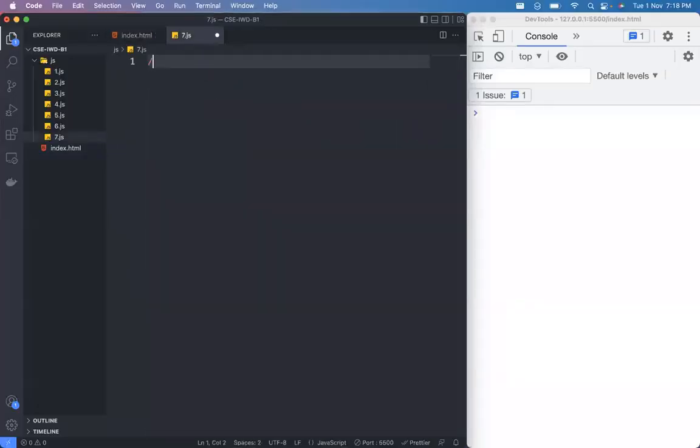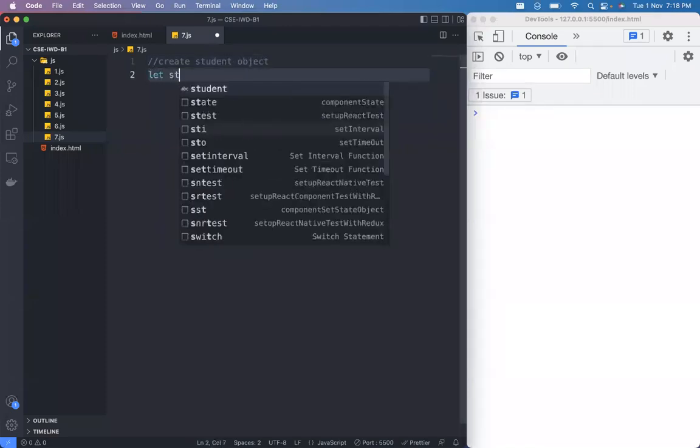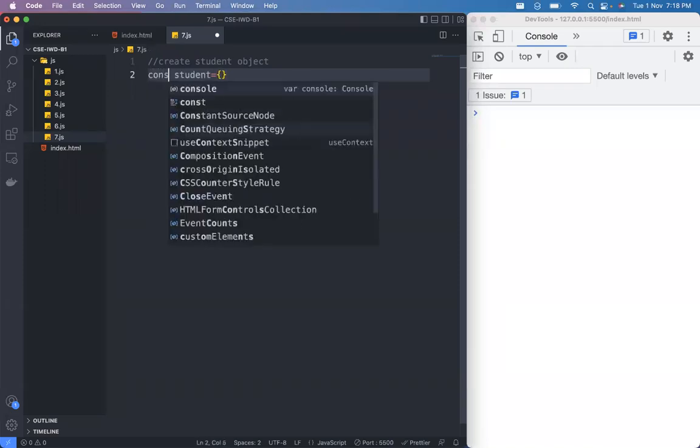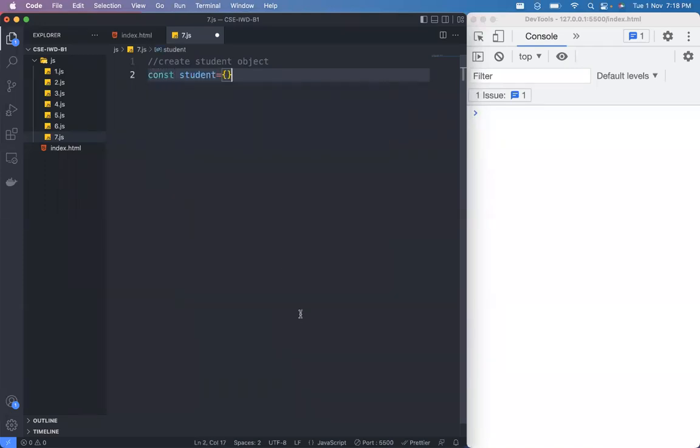So now I want to create a student object. So create student object. So let student, here you can take either let or constant, that's your choice. If I don't want other developers to reassign this name, it is good practice to use constant in place of let. But sometimes if you want to reassign values, then you can use let here. I already explained the difference between let and constant. You can use accordingly.